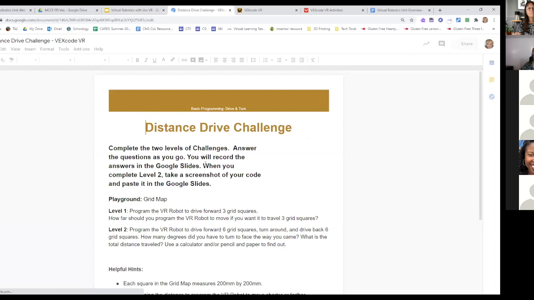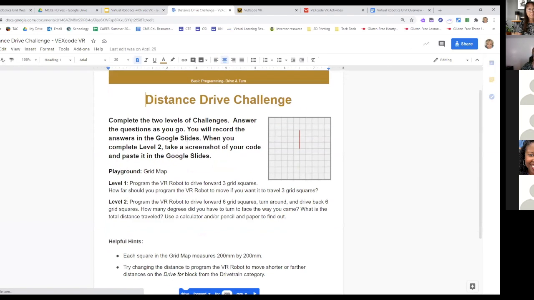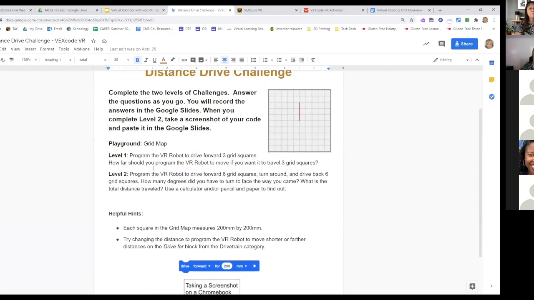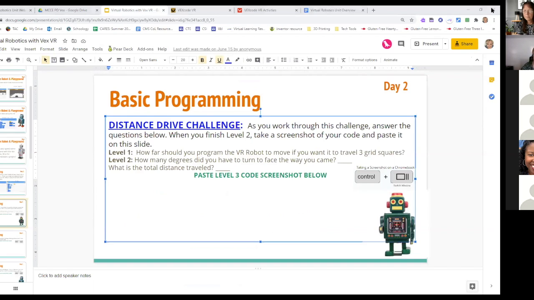The challenges come up as Google Docs. This one has kids figuring out, can you move it 3 squares? How many millimeters is that going to be? They're really basic, and include how to use the drop-down menus. All of the challenges are linked for kids right in the unit that's provided. And I put in how to take a screenshot on a Chromebook, which is our primary tool in Frederick County on every screen, so that they wouldn't not know how to do that.